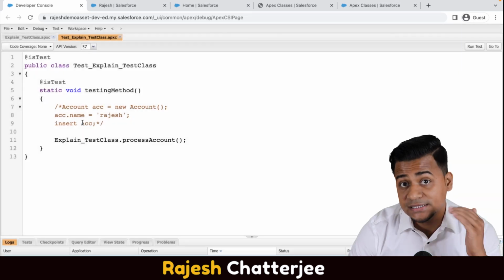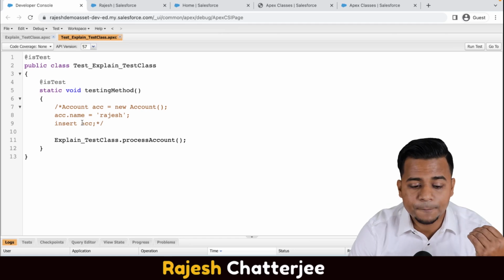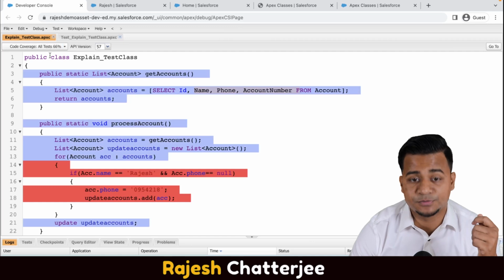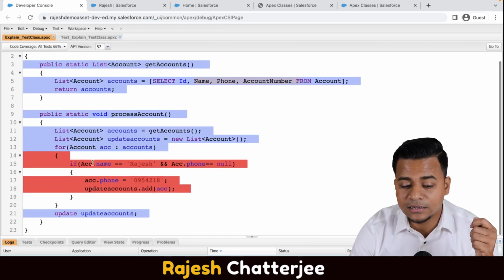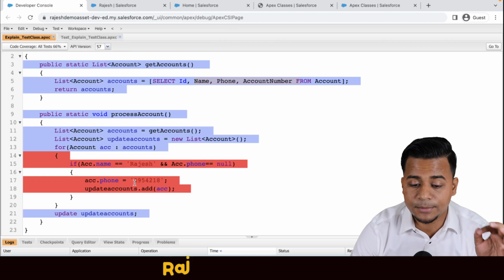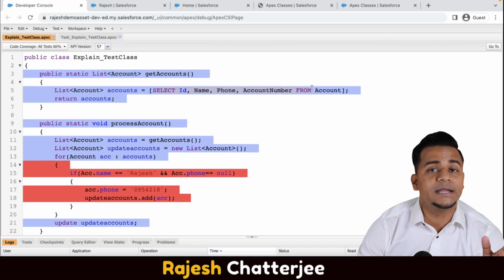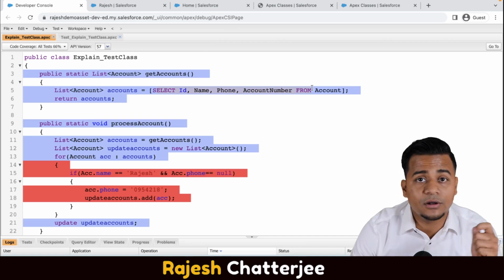Because the test class is blind, it cannot read the real data. What happens if I go to my Apex class and try to fetch here? It's only 66%. Why? See the red lines. These lines are not covered. Why? Because this SOQL query is not fetching any data at all. The test class cannot read it.